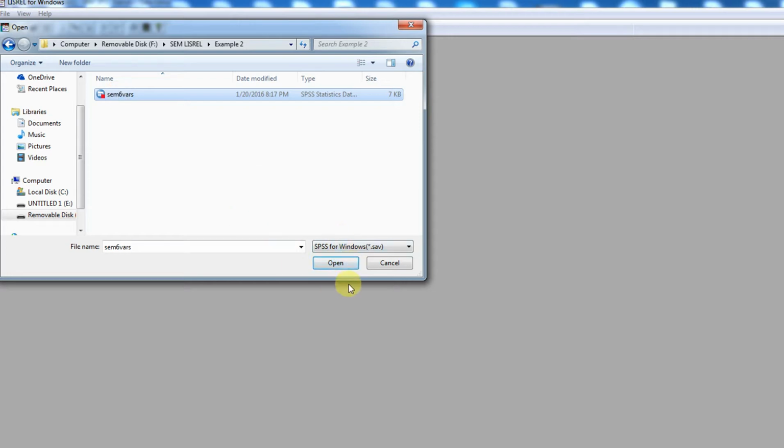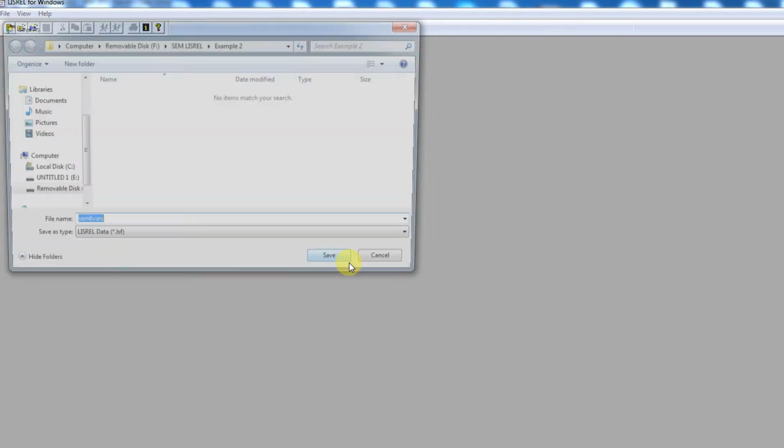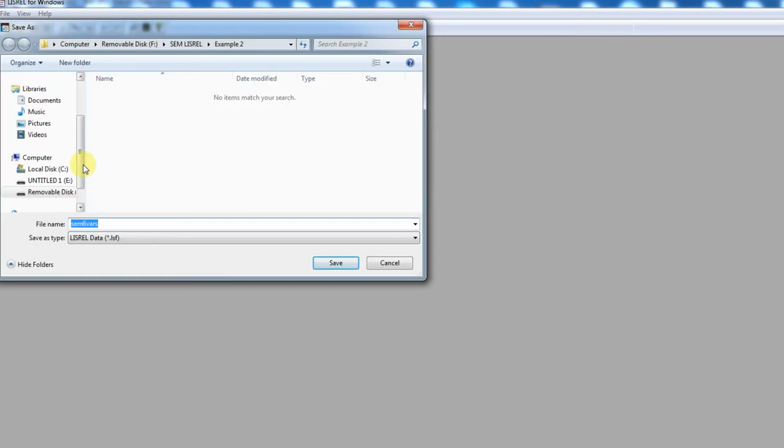By the way, you also have to give the data file a name. What's happening is that in this case, the SPSS data file is going to be converted to a LISREL system file, and this is going to be fed into the LISREL program for data analysis. It gives you a default name, but you can name it whatever you want to. I'm just going to leave it the same name as my original SPSS data file, and click on Save.